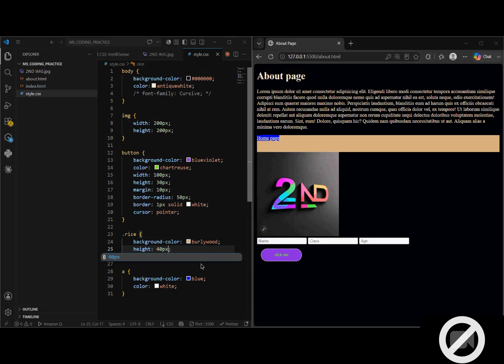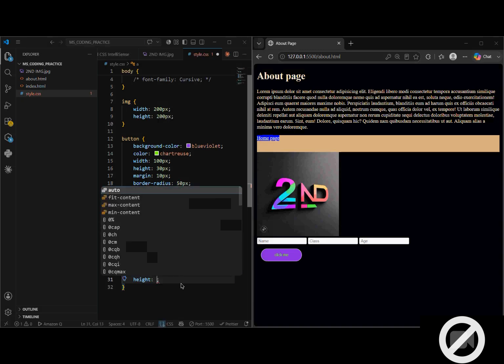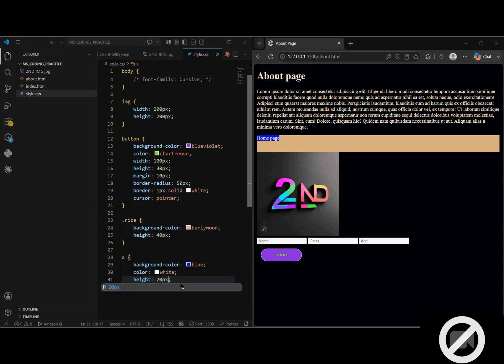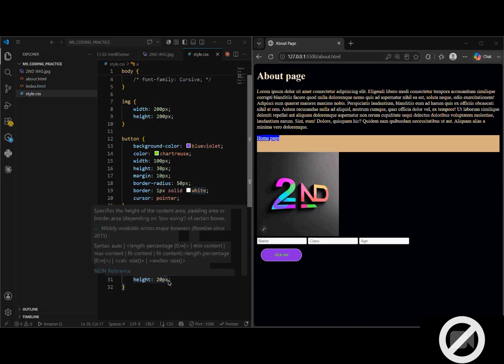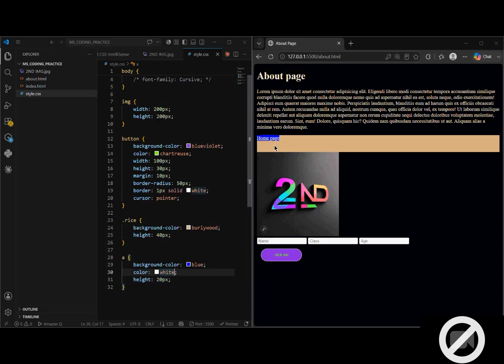But now, what do we want to do now? So we want to give this one a height of 20 pixels. So let's see how it looks. So you see the height did not respond to the height. Why does it not respond to the height? This is not going to respond to the height yet.